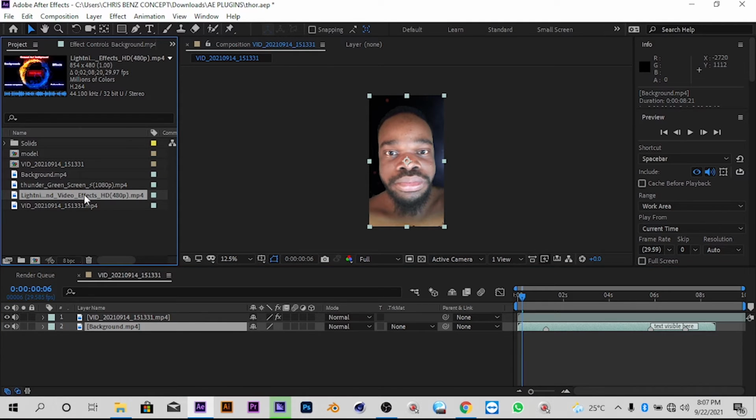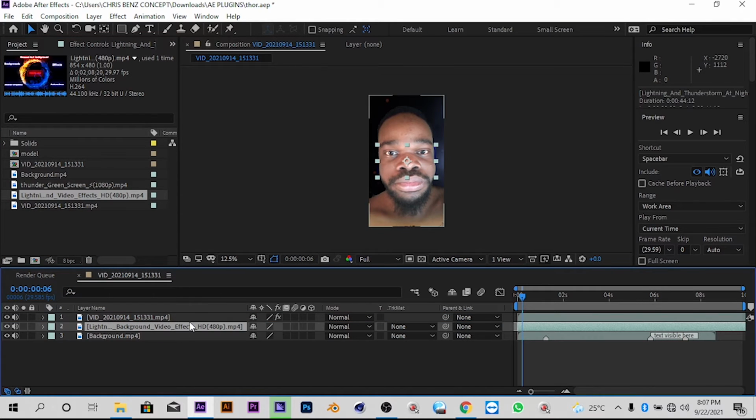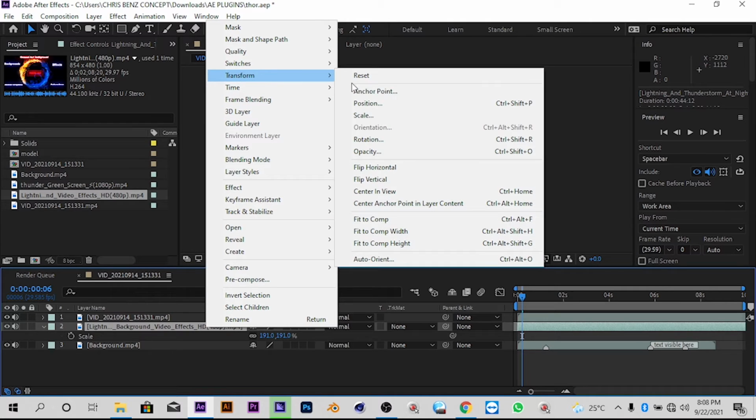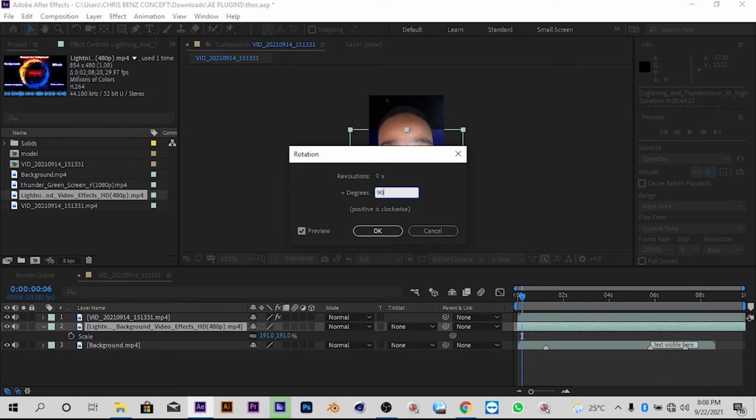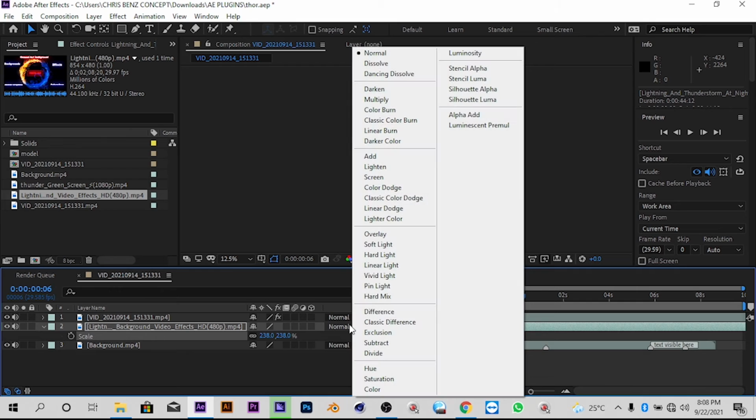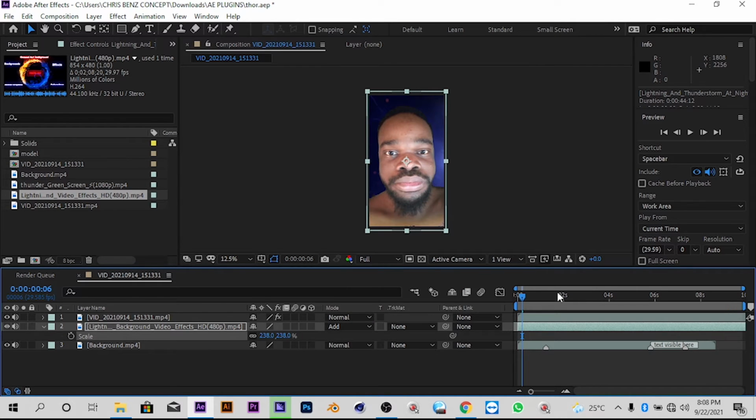The next part is to add the lightning. I'm going to add the lightning background here. I'm going to scale this out a bit and do the same thing. Click on transform, go to rotation and select angle 90 to make sure that it's in place. Scale it more. Good. And then we set the transform mode to add. So as you can see, this is what we have.